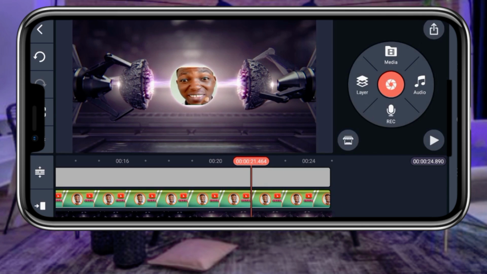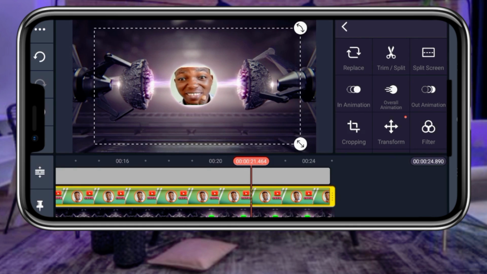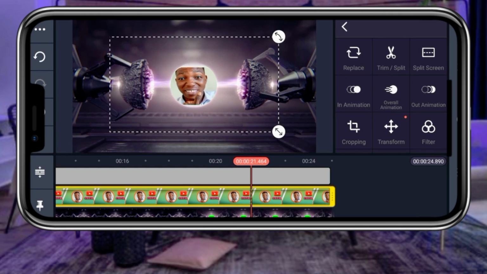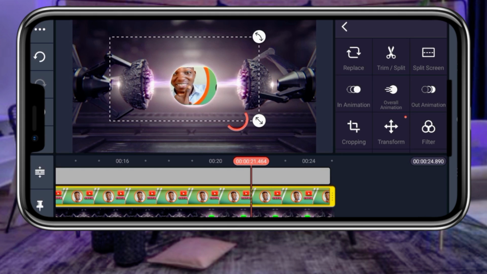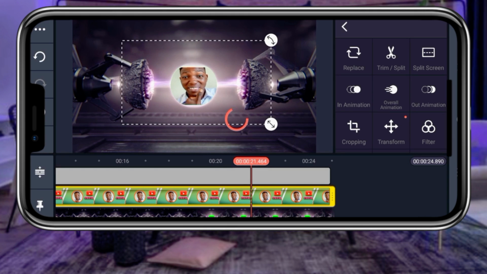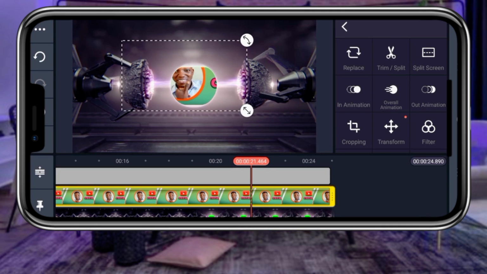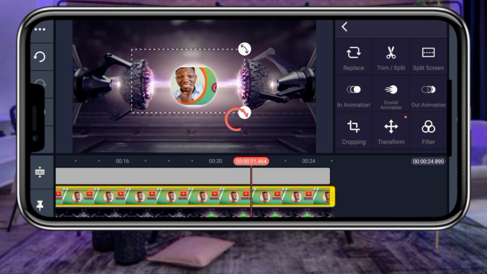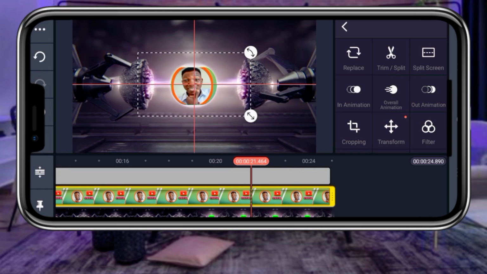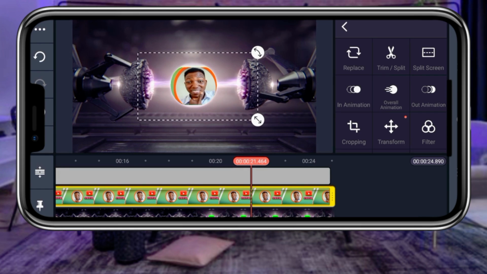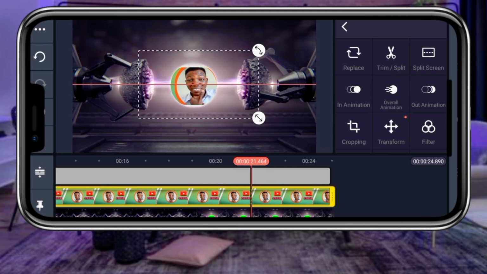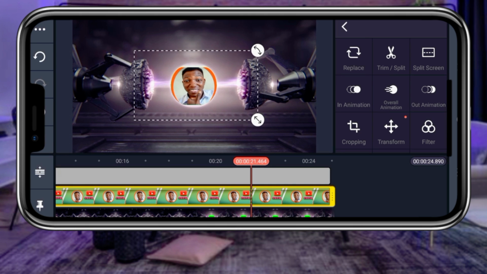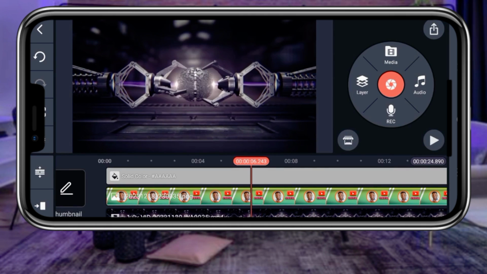Now resize your image to fit the intro template. I think this will be okay. Just play with the image how you want it to be. Okay, I think this way is okay. Let's go back and play and see.